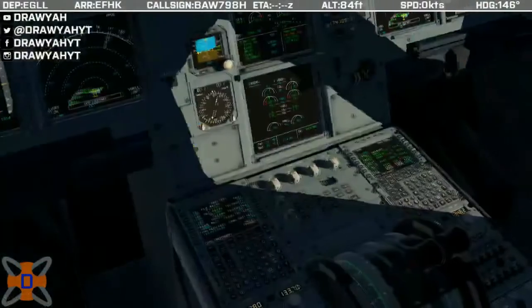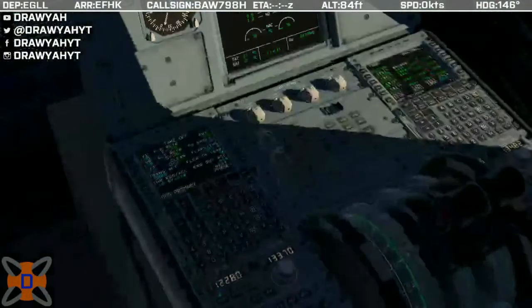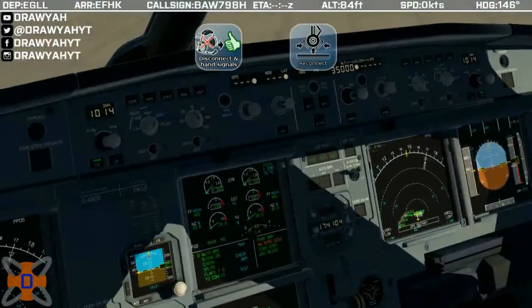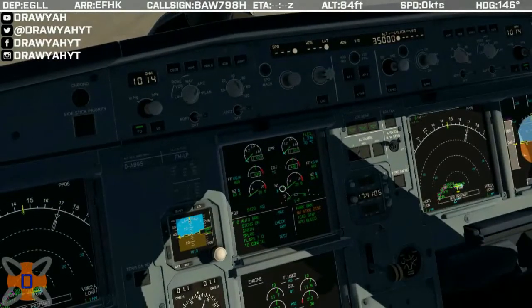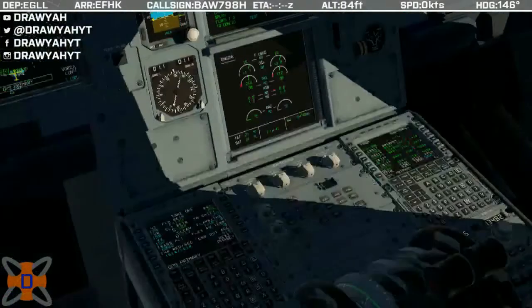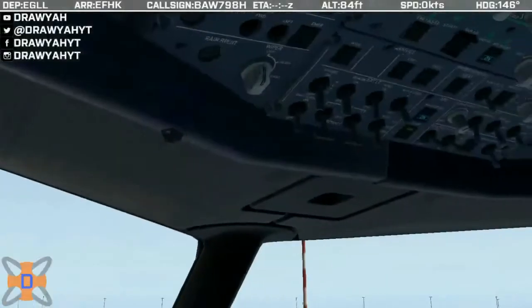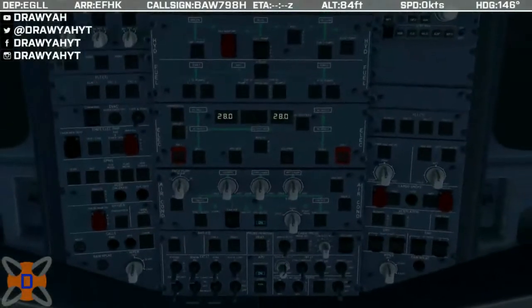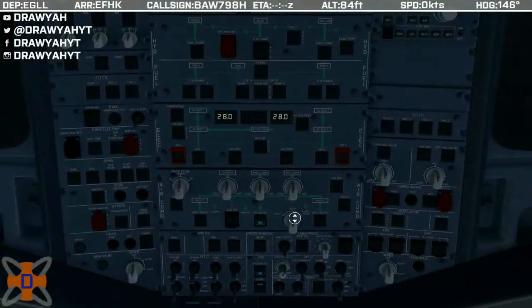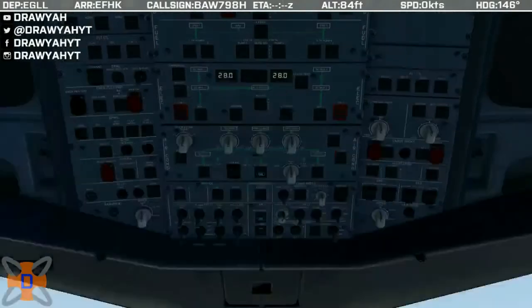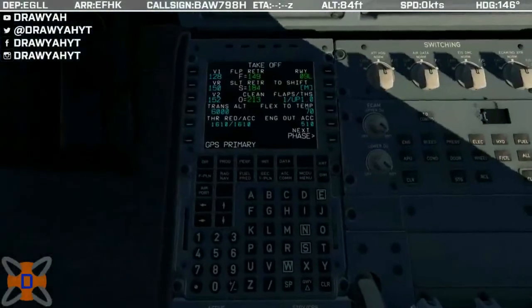So, auto braking set to max. Now, do be aware this is not my go-to aircraft, meaning I'm not actually 100% sure where everything is at the moment. Auto braking, I know where it is. I'm just being stupid right now. Gosh, why am I being so... Hang on, do the rest of it.